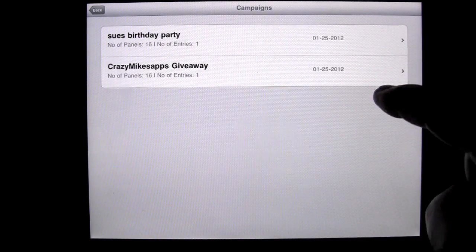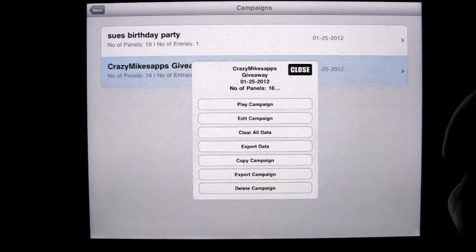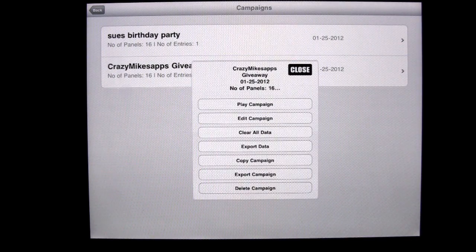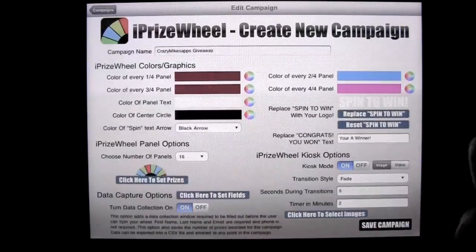To have more than one campaign or to have unlimited campaigns, you're going to need to unlock the premium version for $9.99 from within the application. Let's go ahead and edit my campaign currently. This is also the same interface you'll get when you're creating a campaign for the first time.